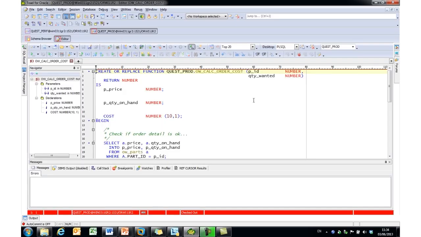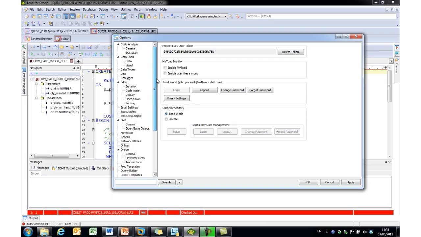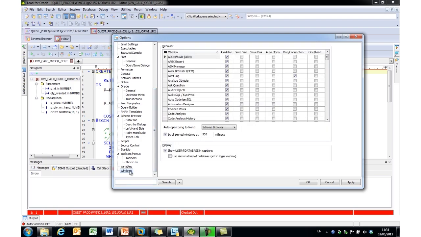So let's run through a couple of options settings. Toad has a number of options. There's the Options button there, or you can go to View, Options, and it will give you the same window. In options, there's quite a lot of different things that you can change that will be different from the default behavior. One of the ones I generally recommend to start with is modifying the startup window.